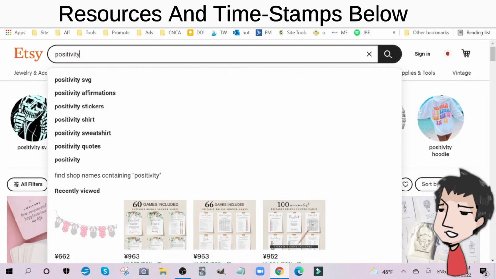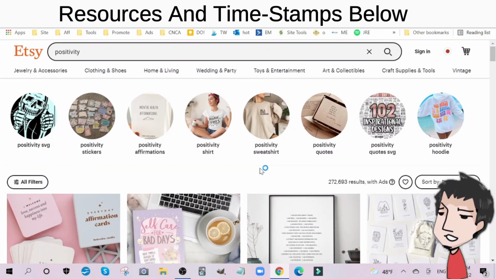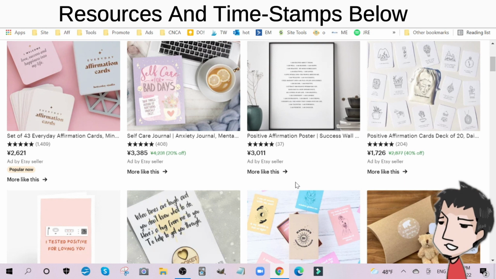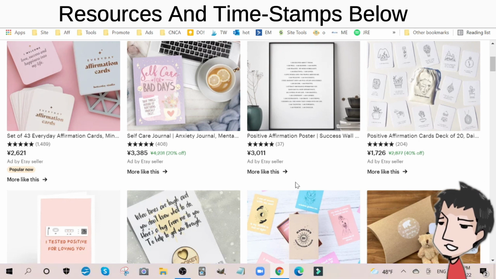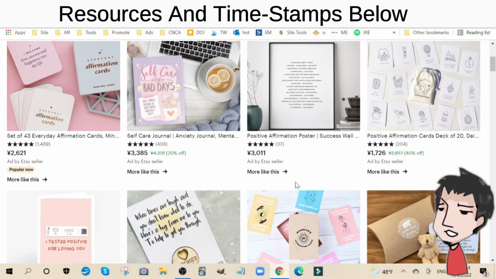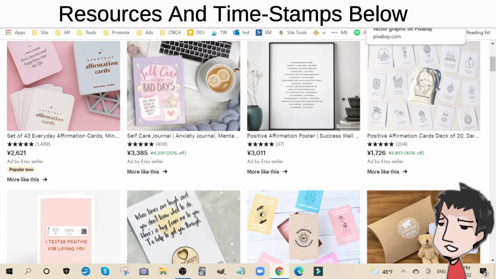Always go to Etsy and search and try to find other types of products, similar products that are selling well, and you want to emulate, not copy. You don't want to straight up steal, but you want to emulate what they're doing so that you can do the same thing. Okay, really, really cool stuff.